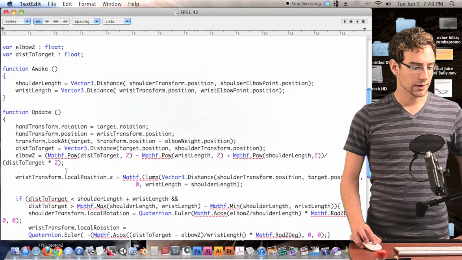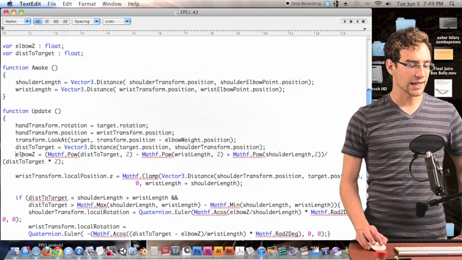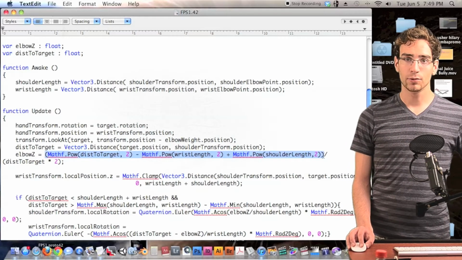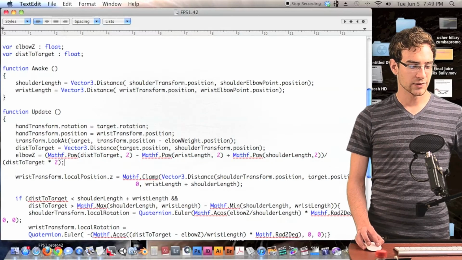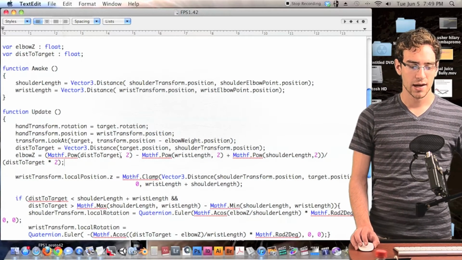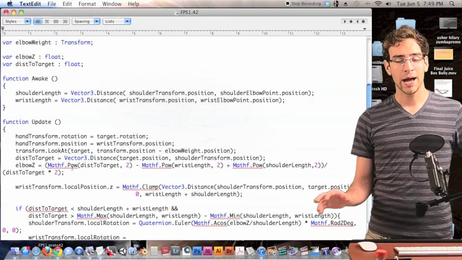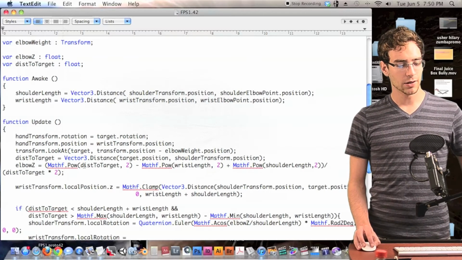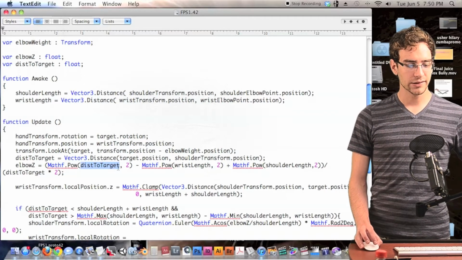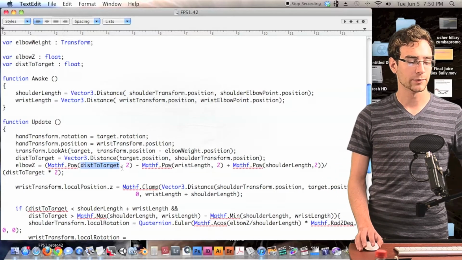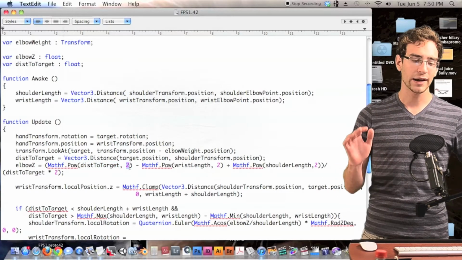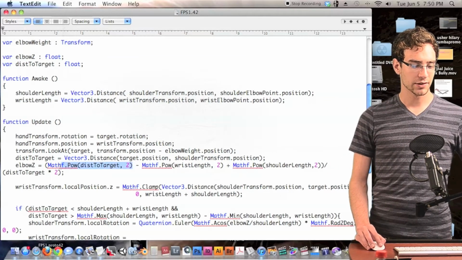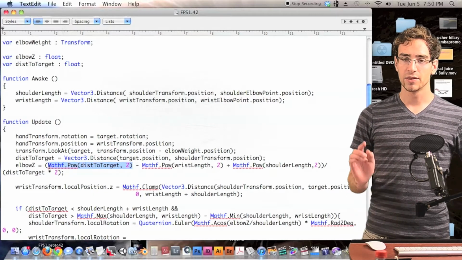So let's break this down. First of all, elbow Z, like I said, is the X that we're looking for. And then we have inside of parentheses this whole thing right here. And the first part of that is mathf.pow(dist to target, 2). So mathf.pow means to the power of. So it's a function inside of mathf where you give it a variable and then you want to increase it by the power of something. And in this case, we want it to be squared or to the power of 2. So we put in a 2 right here. And then this will return us dist to target to the power of 2.